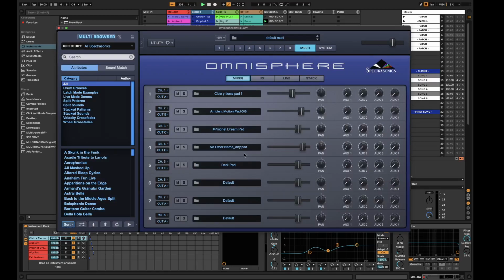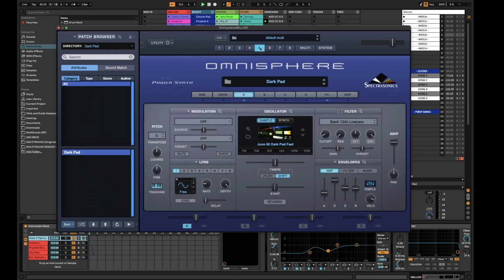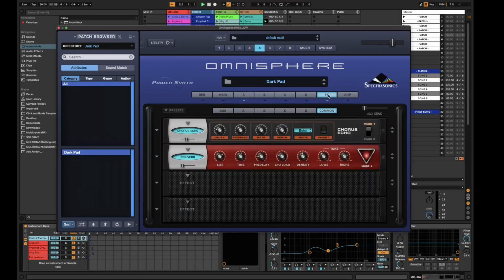You guys want to make sure also that when you're adding a pad, like we did here, this is channel 5, so it's going to be here. This is where that new pad is. So Airy Pad would be here, the Prophet Dream pad is here, Ambient Motion pad is here, and Cielo y Tierra pad is here. So this dark pad, you want to click on it, and you want to go to the effects. You want to make sure that any echo or verb plugin or effects is turned off.